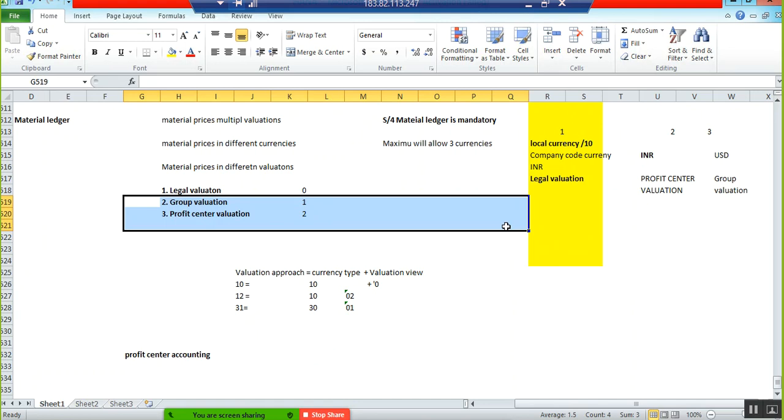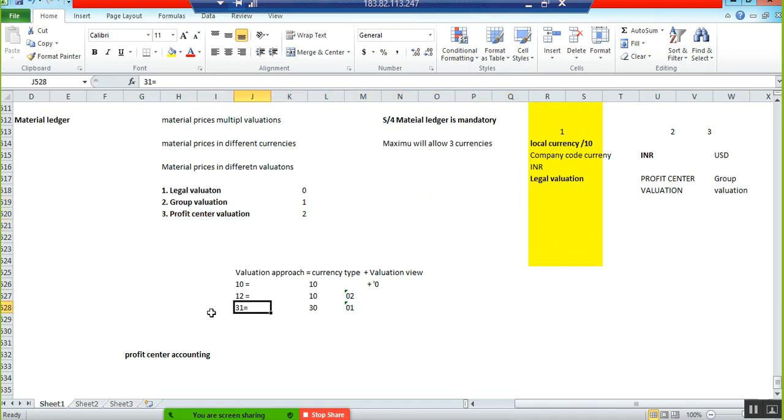Maybe once we do the configuration, you will understand how to set up this valuation approach: 12, 31, 32 or 11, whatever you want for your business valuation.